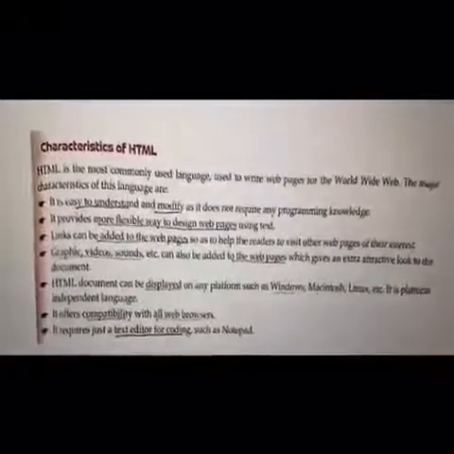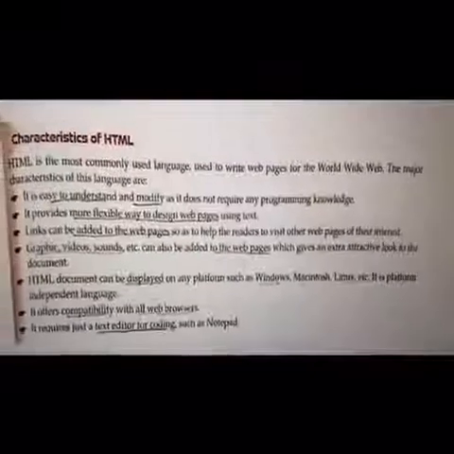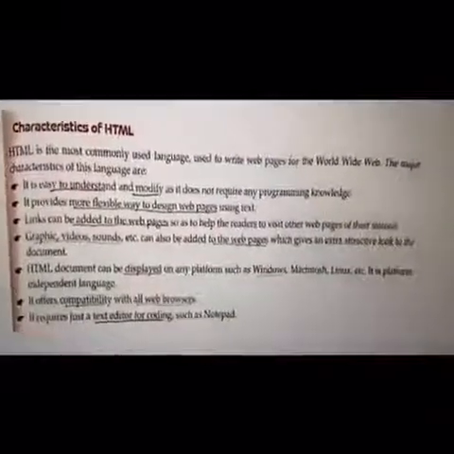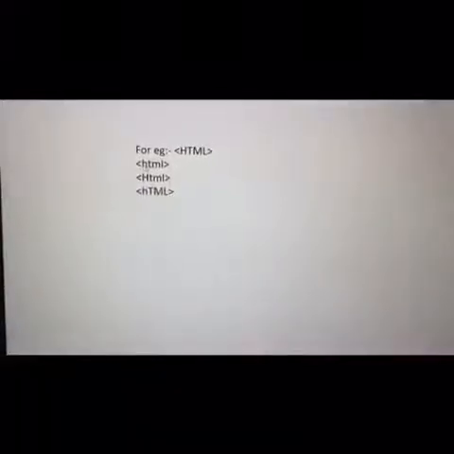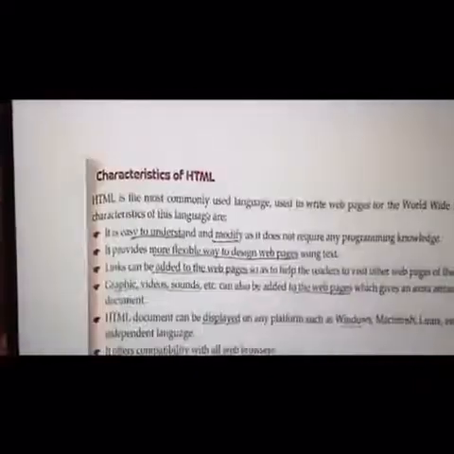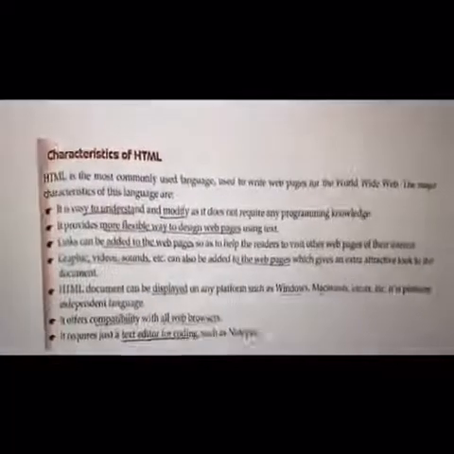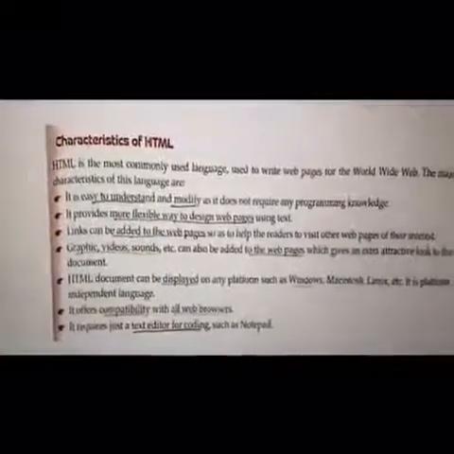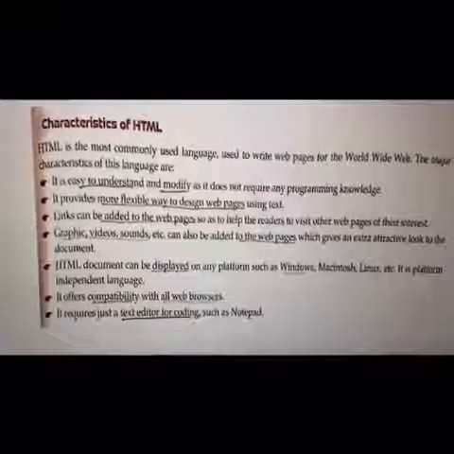HTML is not a case sensitive language. What do you mean by a case sensitive language? You can write your text in capital letters, small letters, toggle case, sentence case, with no effect on your web page. For example, you can write your text completely in capital letters like HTML. You can write your complete tag in small letters. You can write the first character capital and all the rest small, and you can also write in toggle case, the first character small and all the rest capital. So HTML is not a case sensitive language. It is a simple and easy language. Anyone can easily understand this language.